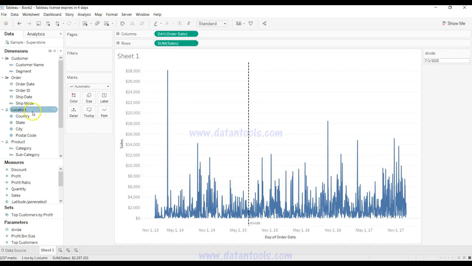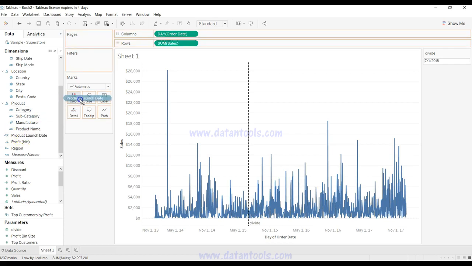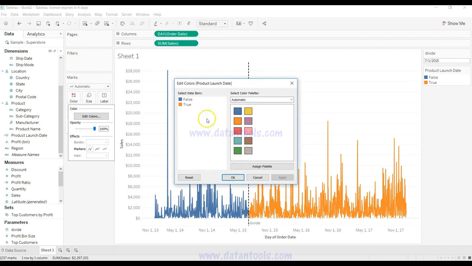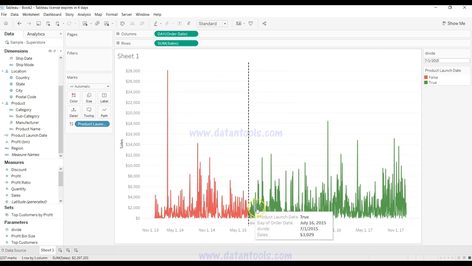Okay, and as you know, this will return the Boolean operation. So if I go and say product launch date over here, you can see it is a true false, and if I put it over color, now I have my colors. Now if you want to change the color, you can edit the color based on your need, what is true and what is false. Maybe false is something I want to represent with red, and true is something which I represent by green, and click apply, and okay, and my color is changing.